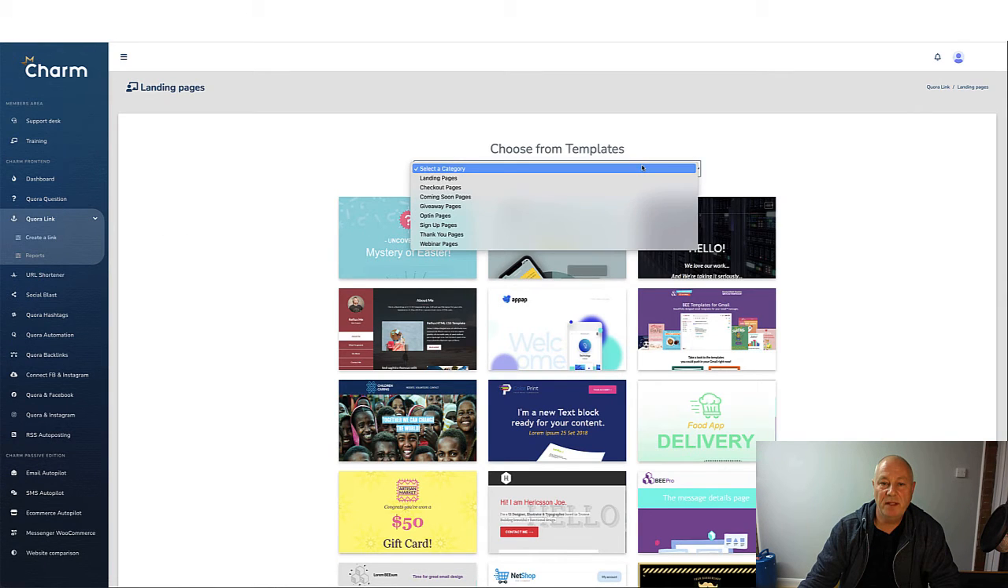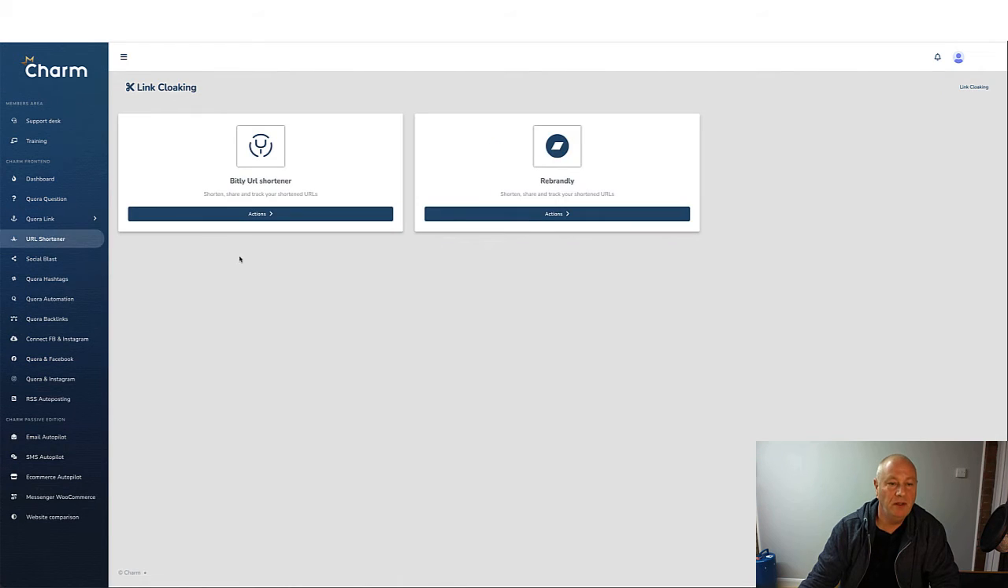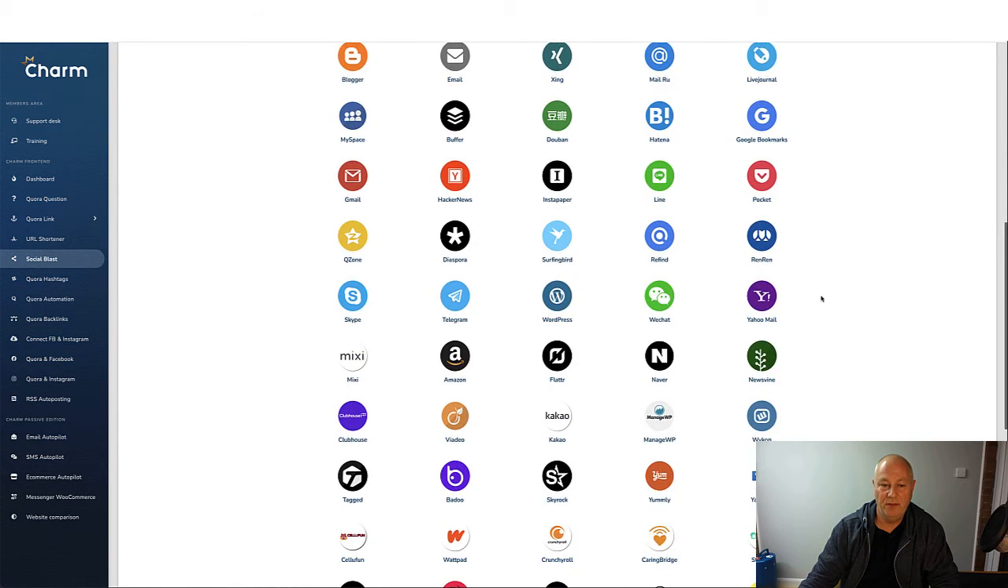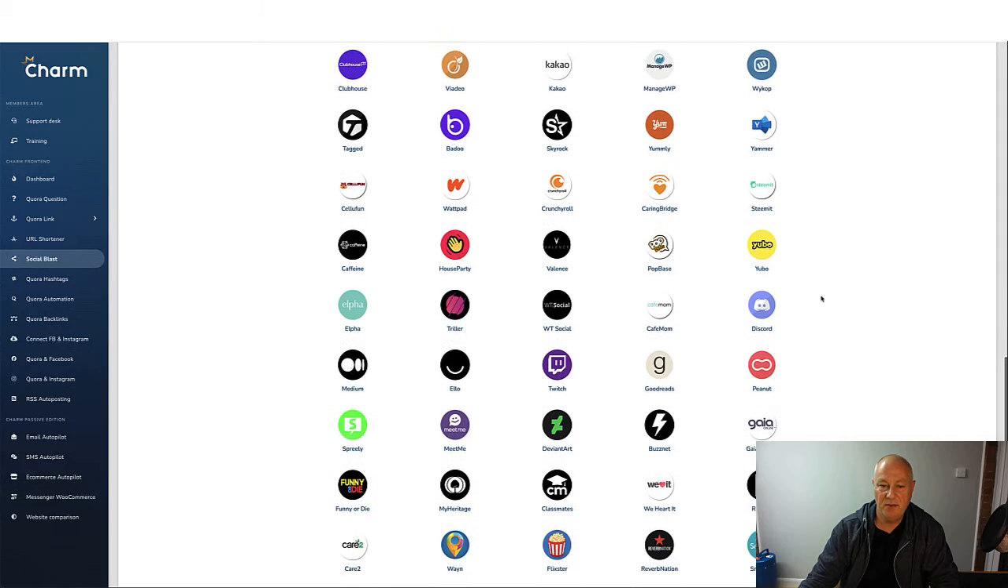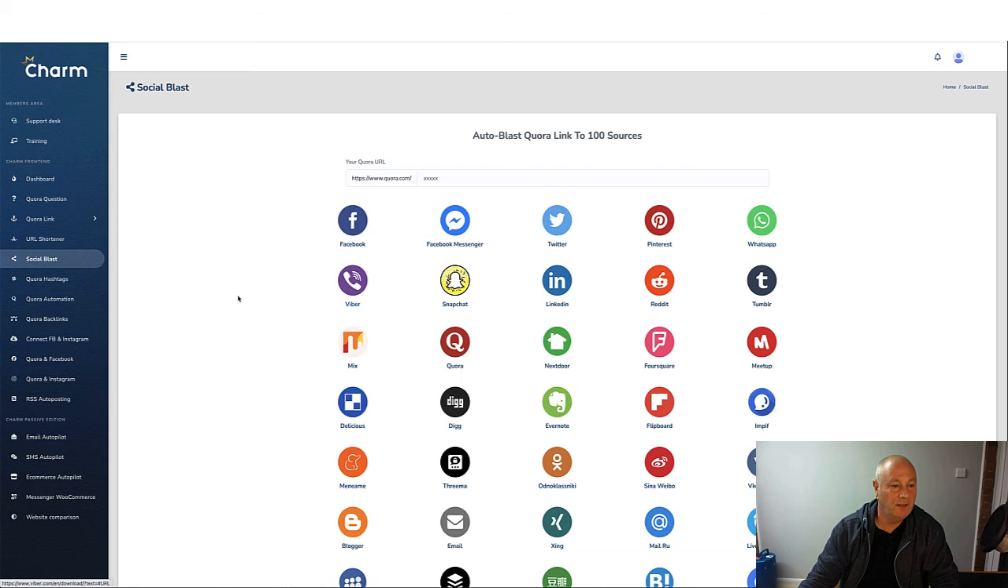So choose from the templates, you've got landing pages, checkout pages, coming soon pages, etc. So you can go through there. Once you get your page, you can shorten that URL with Bitly or Rebrandly. Now, once you've got your URL, go to Social Blast, and you've got Facebook Messenger, Twitter, Pinterest, WhatsApp. There's quite a lot of places where you can put out your link, get loads and loads of traffic.